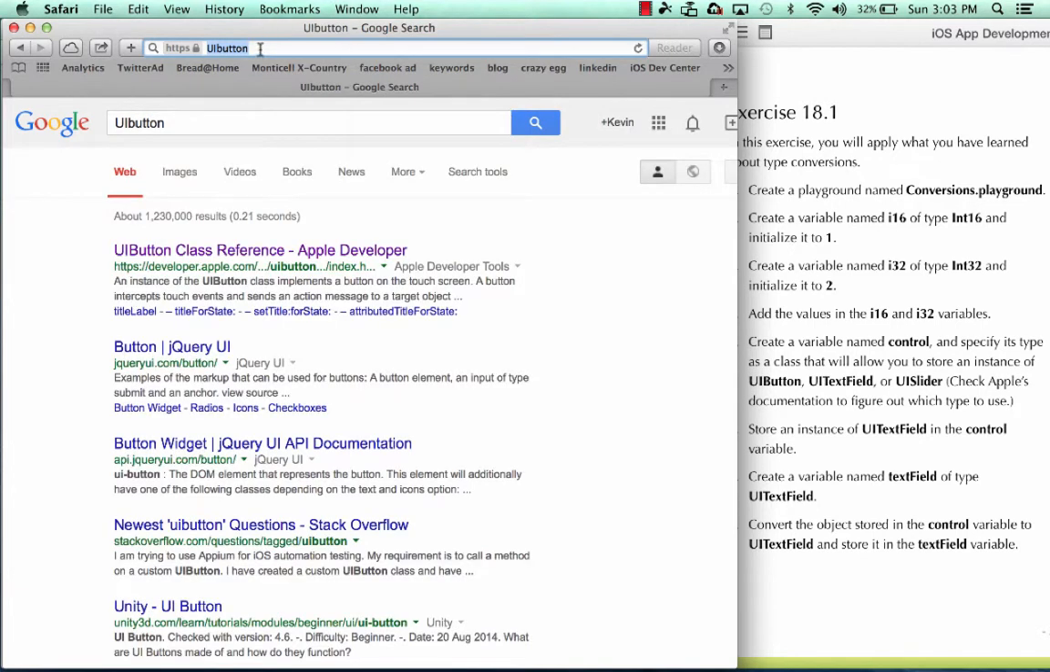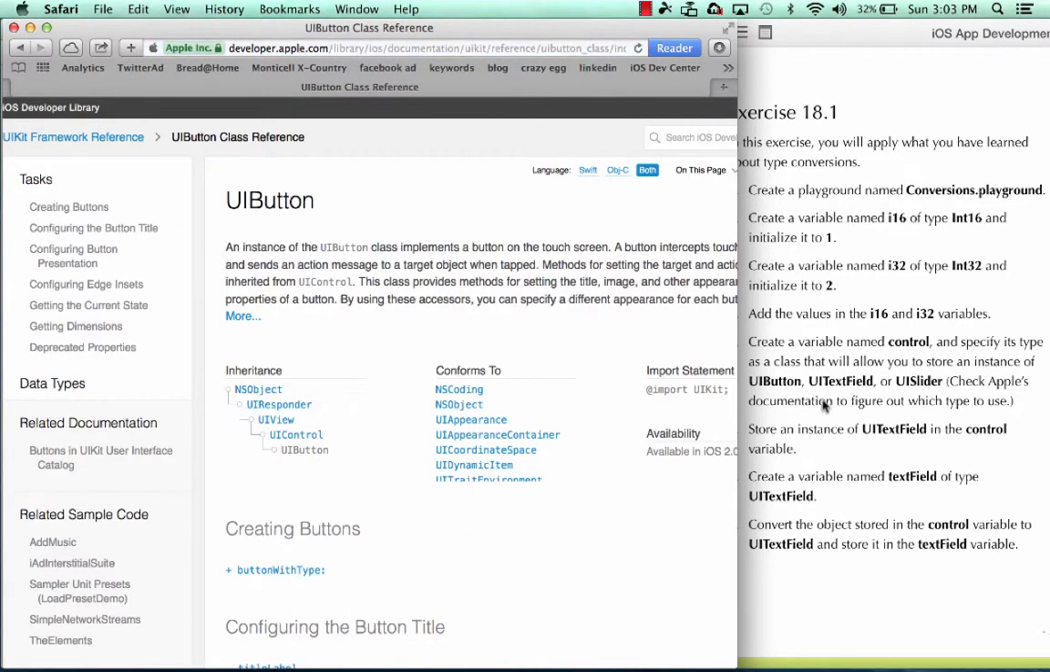When you enter a class name like UIButton, typically the first item you see in Google results is the UIButton class reference, which is exactly what we want. So basically, I am looking for a parent class that UIButton, UITextField, and UISlider share, and I'll use that as the variable's type. So here I can see UIButton is a subclass of UIControl.